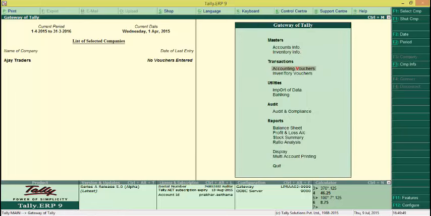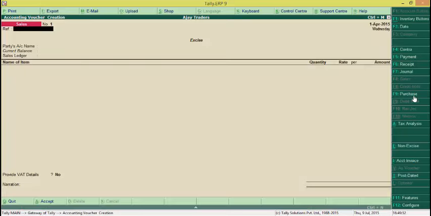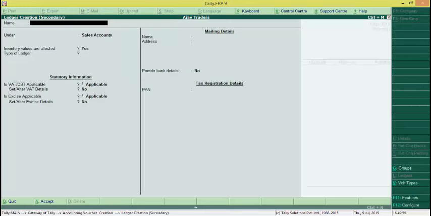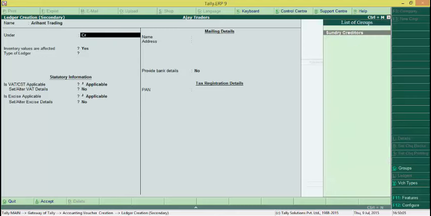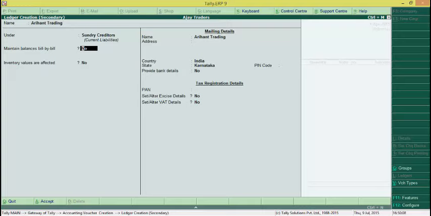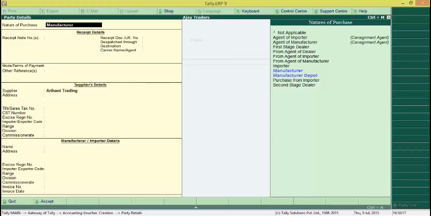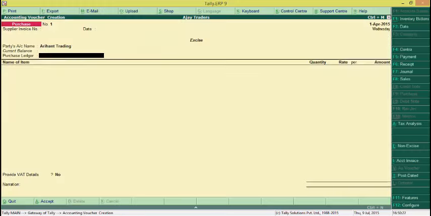We will go into accounting vouchers, and let us start with the purchase. We will press F9 for purchase here. We will create a supplier. Let us say Arihant Trading. Putting this under creditors, we will say Control A and accept the screen. As you can see, the default nature of purchase has automatically been picked by Tally as a manufacturer. If we require, we can go back and change the same. Let us proceed with manufacturer. We will say Control A and accept the screen.